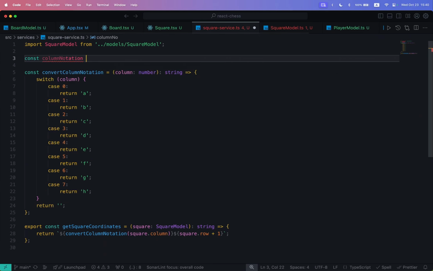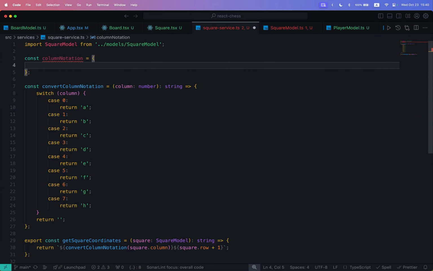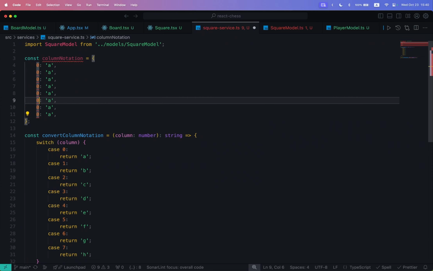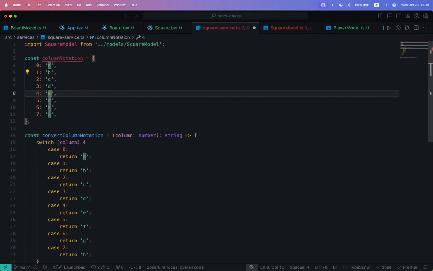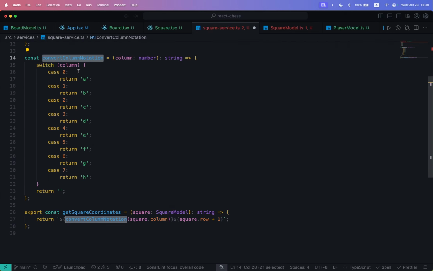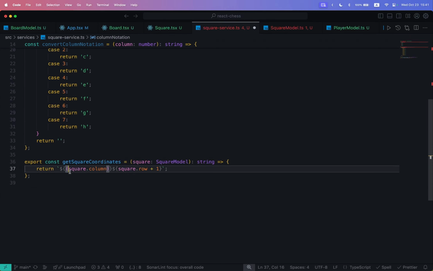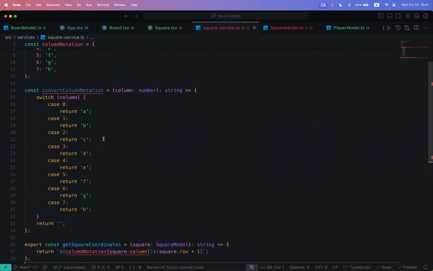which I'm going to call columnNotation, to be an object. This object will have one property called 0, and the value of this property 0 is A. This is basically an array. If I repeat this, let me go here, 1, 2, 3, 4, 5, 6, 7, we're going to return B, C, D, E, F, G, H. And instead of creating this convertColumnNotation function, we're just going to use the columnNotation in the position of square.column. Simple as that.